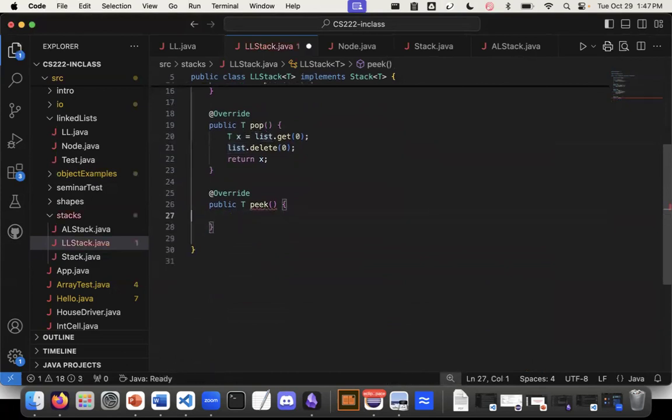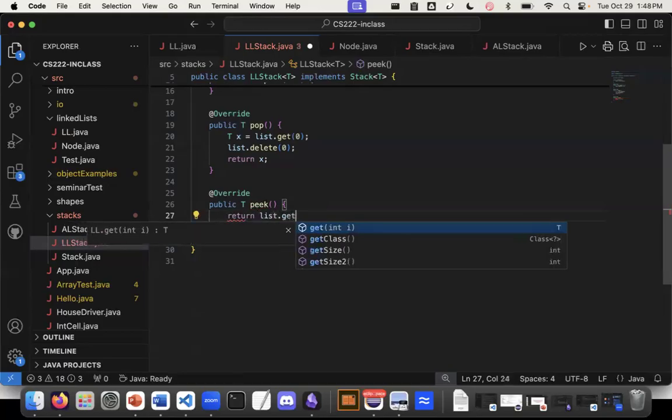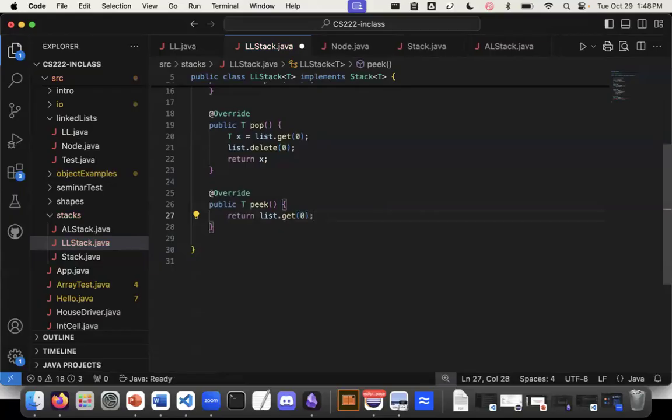So does someone want to pull up their code and tell me what peek should return? Or you can look at pop and tell me. Yeah, great. That's it. Because for peek, we only want to look at the thing that's at the top of the stack and return that value, but we don't want to change the stack in any way.